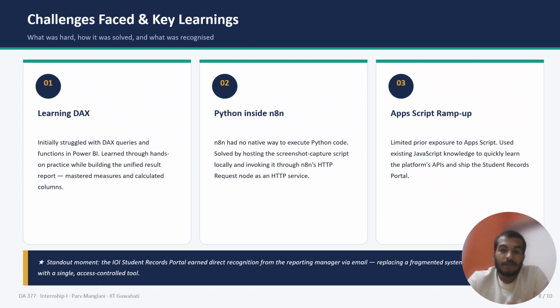Third, Google Apps Script. I had JavaScript experience, but Apps Script has its own APIs and execution quirks. I ramped up quickly because of the JS foundation and used it to ship the student records portal. The pattern across all three: I didn't know any of these well at the start, but the internship gave me the space to learn each one in the context of an actual problem, which is much faster than learning them abstractly. And as the callout at the bottom says, the IOI student records portal earned that direct recognition from my manager.